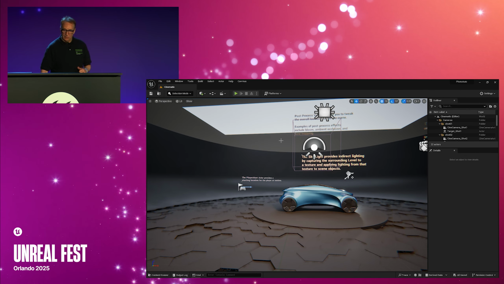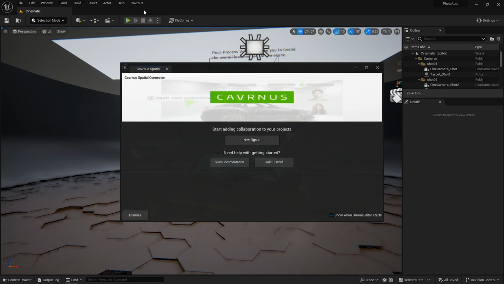OK, so now I've enabled the plugin, but I haven't done anything to this template. This is the Photo Studio straight out of the automotive category in the new project template area in Unreal Editor. You can see there's this new menu. And if you click on Welcome, it just shows you three things.